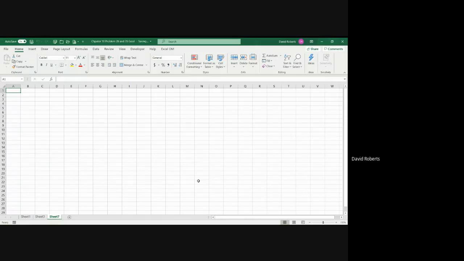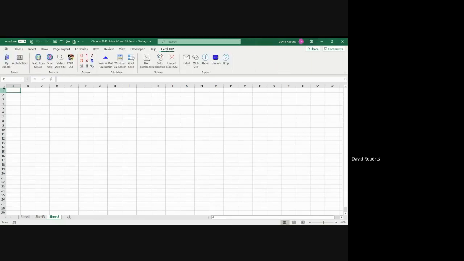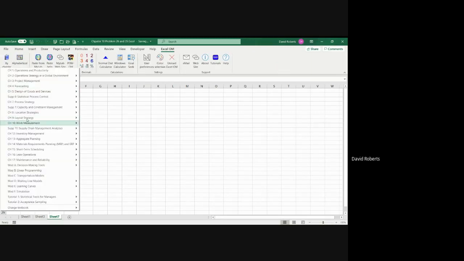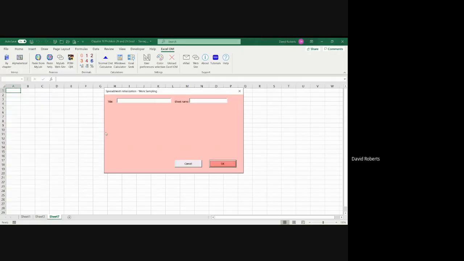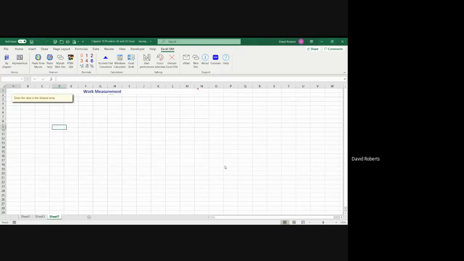I'm going to do two problems at once. I'm going to do problem 10.26 on page 414 and 10.35 on page 415. Each one of them asks us to calculate a sample size, but one is for a mean and one is for a proportion. So I'm going to go to my Excel software, select chapter 10, and then select compute sample size. So I'll go OK.